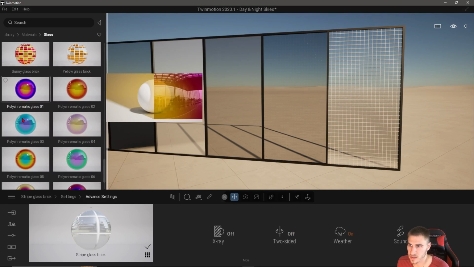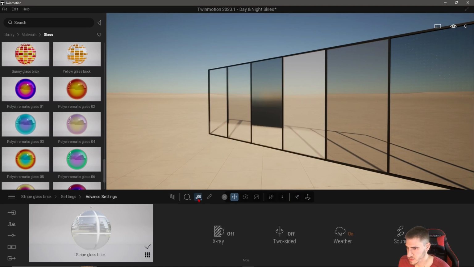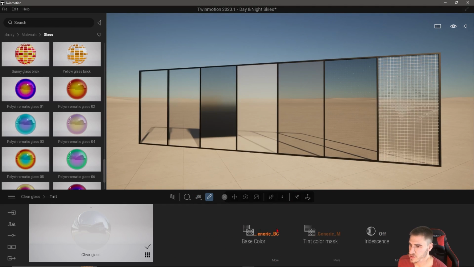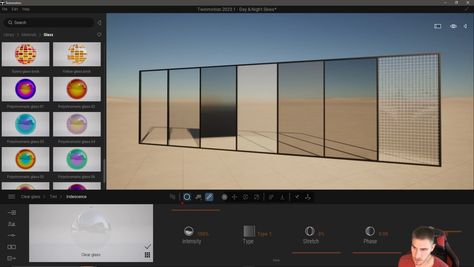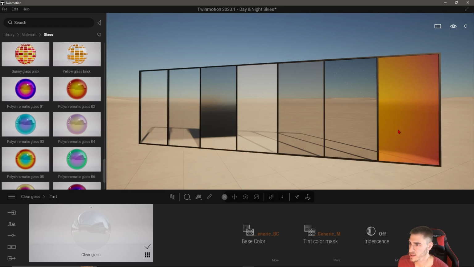But then we have all these iridescent materials, and I know I'm not going to go over iridescence, but I do want to show you the difference here. If we click on this clear glass and we come into the tint and iridescence, it's currently off. Obviously, if I turn it on, I get that effect on. And if I come into more, there's really nothing here except intensity, and everything else at 0. Obviously it being off, but I'm going to replace this with that.